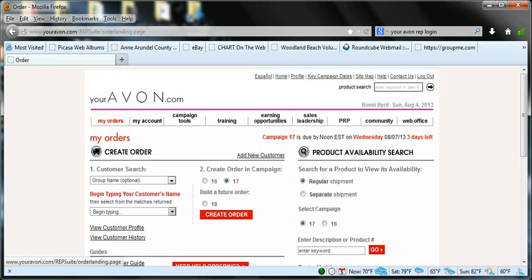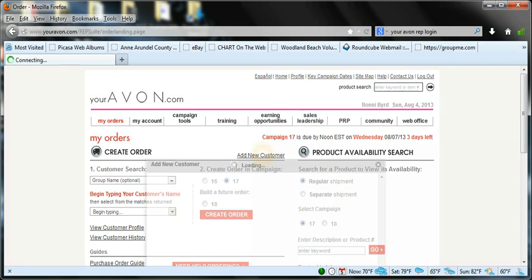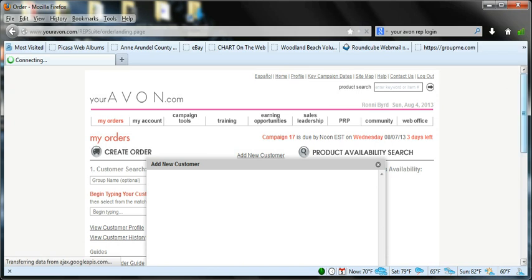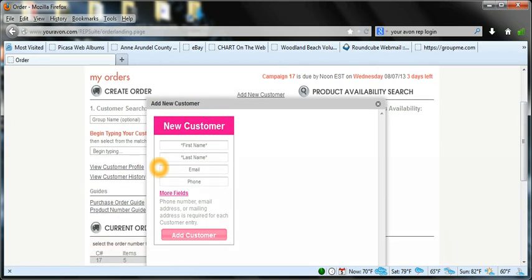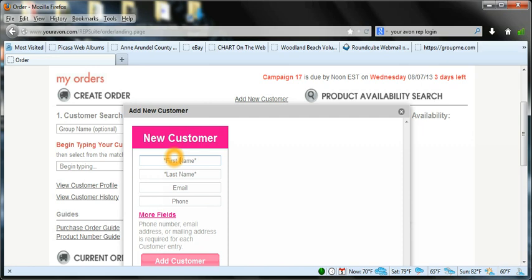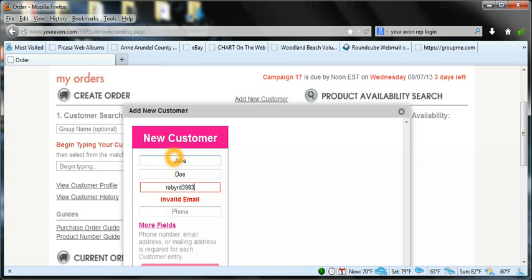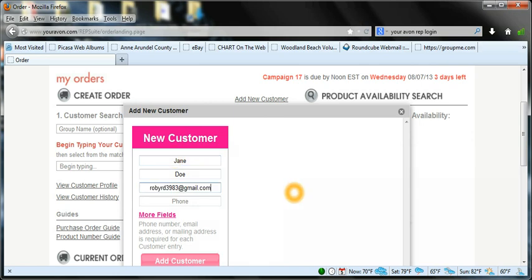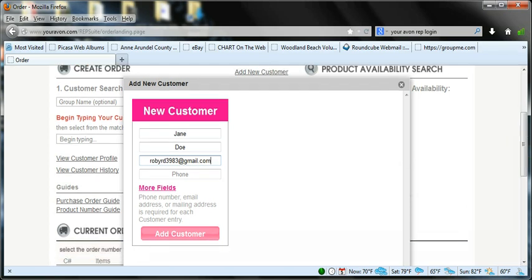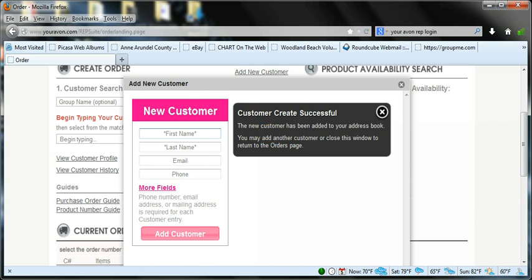Now, as a new representative, you probably have a whole lot of new customers, so you're going to add your new customer. Now the customer must have their first name, last name, and an email address, or their phone number. I'm just putting in my own personal email address. I'm going to click Add Customer, and it'll give you the customer create successful.